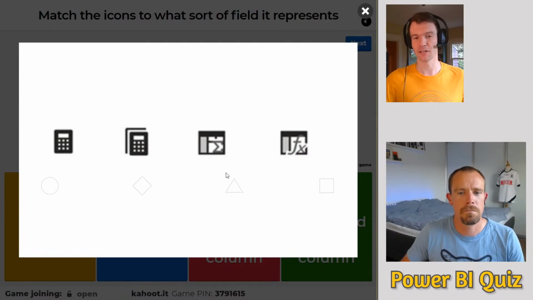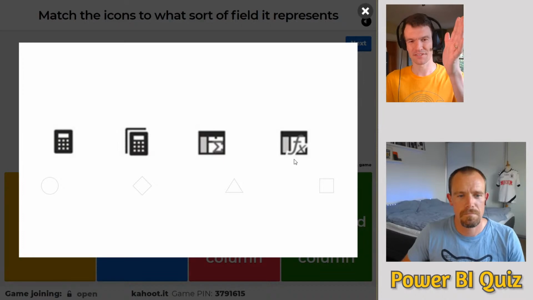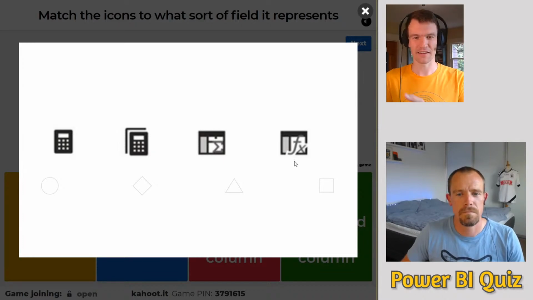So you can do sums, average, max, min. That means it's a numeric data type. And the last one is a calculated column with a text data type. The FX just means it's a calculated column. So you've got measures, measure tables, calculated numeric columns, calculated text columns.